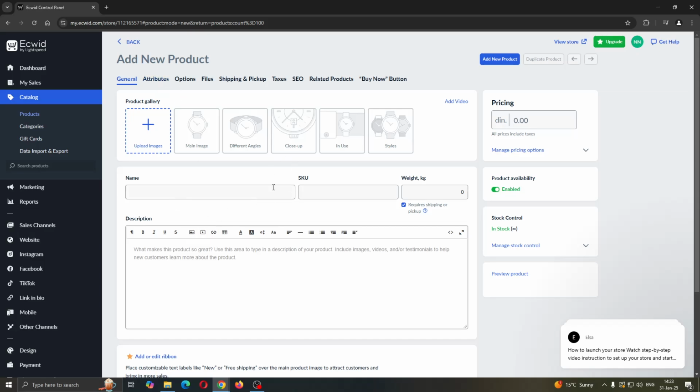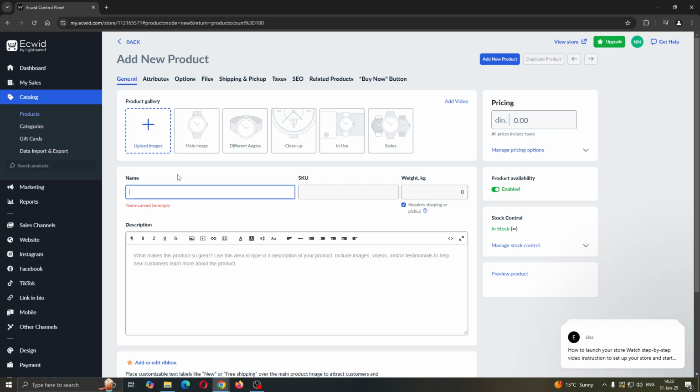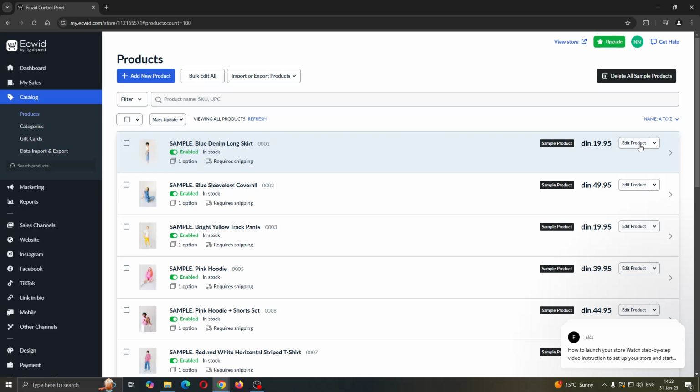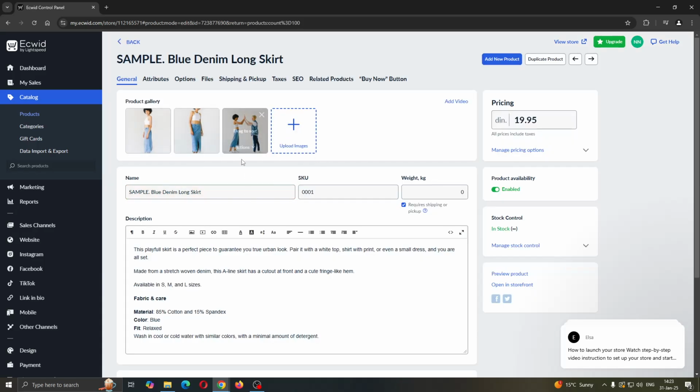So here you can get started with adding all your basic info, such as the name of the product. You can upload images, description, and so on. And what you're looking for guys is right here in the options tab. By clicking on options right here, as you can see, currently I cannot access it, but I'm going to show you in a different product. So you can see by leaving this page, I'm going to edit one of the products. So let's say you have inputted all the info.